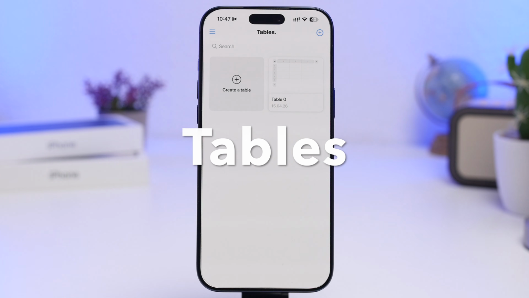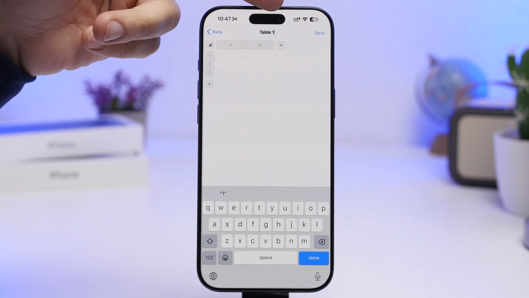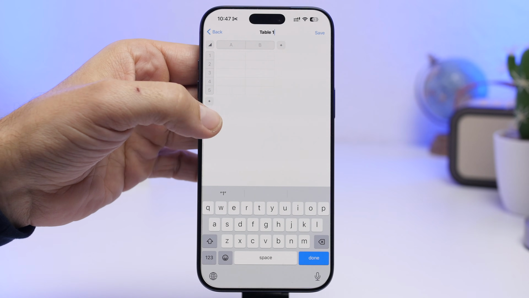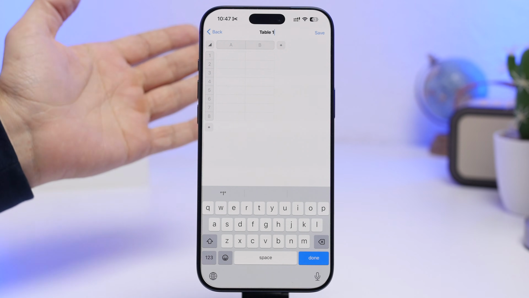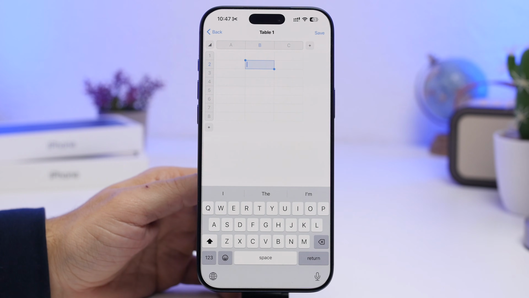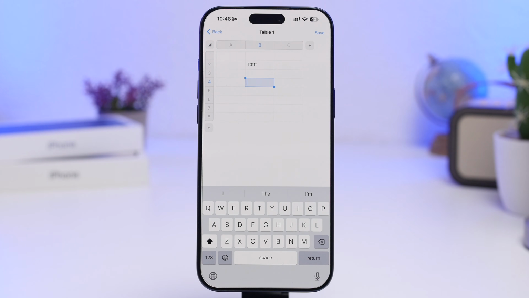And last but not least is Tables, a simple app that allows you to quickly create any table you need. So right here we have A and B, so those are the columns. We have the rows right here. You want to add rows, simply tap on the plus button. You want to add columns right there, just go ahead and add a column. You can of course go ahead, type here anything you want. It's as simple as that.